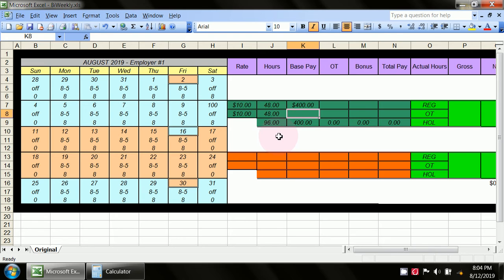So now we have the base pay for week 1. Let's do the same thing for week 2. No copy and paste, we're just going to do it manually. Click the cell, go up here, equals, if. Now click hours, then type greater than 40, comma, rate times 40, comma, rate times hours. Close it and hit enter.